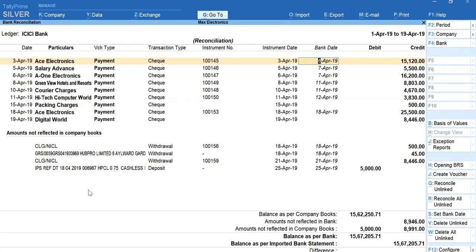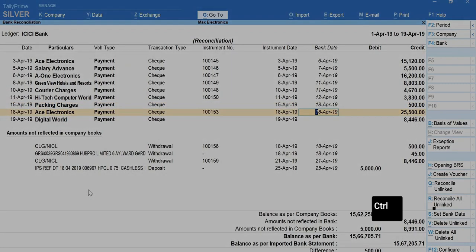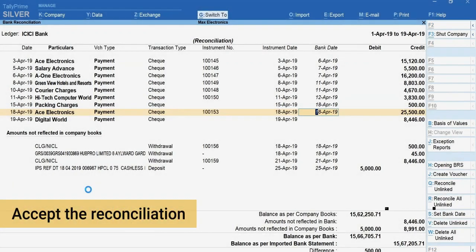With Tally Prime, bank reconciliation is quick, accurate and stress-free. It saves your time, manpower and money. You can also manually reconcile by mentioning the bank date as shown in the statement. Press Ctrl+A to accept the reconciliation.